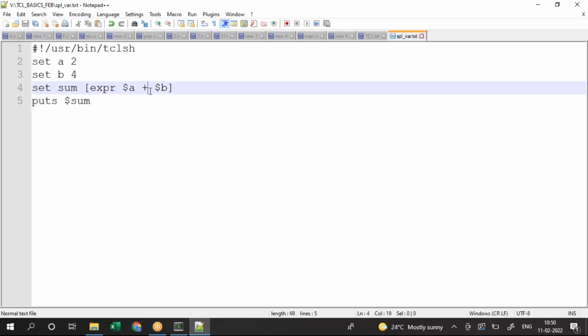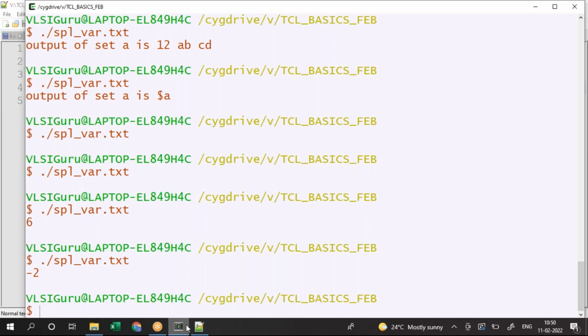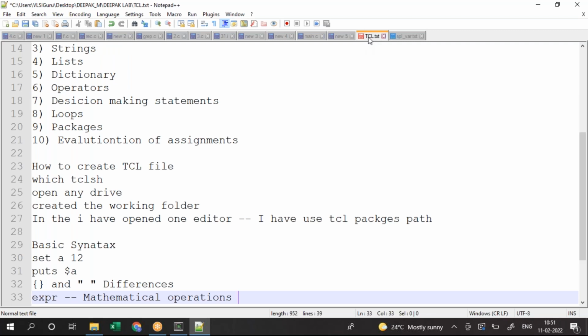Similarly, you can do subtraction also. Subtraction, multiplication, division, modulus, lesser than, greater than. You're getting -2. This is the basic command of expr. Anyhow, the different operators I will cover again in a separate topic. I'm just telling you the basics of these commands. So the next command I am using is expr for mathematical operations.